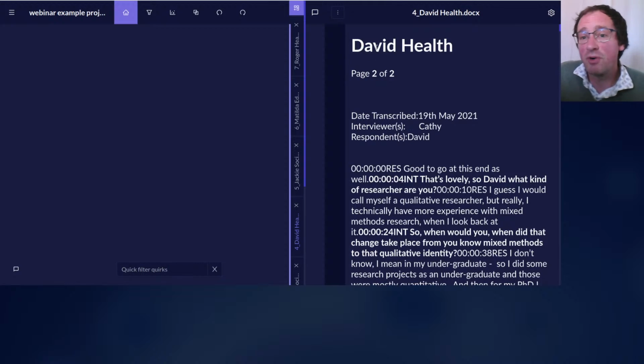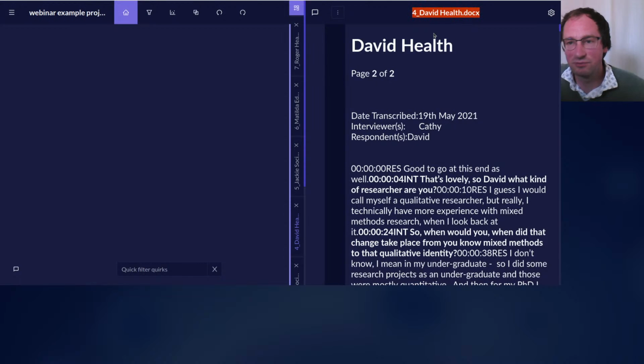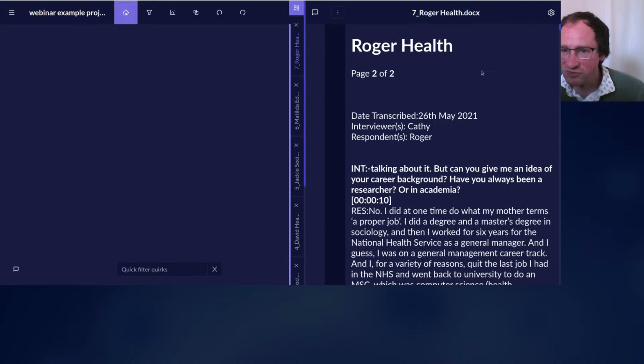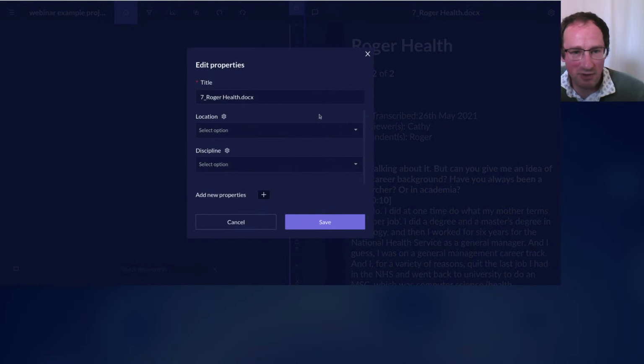Great. So our source now, the David Health source, has been assigned the properties that we said: they were in England, and their discipline was health. And we can do that for all the other properties here. So Roger Health as well. So we go to the properties here.